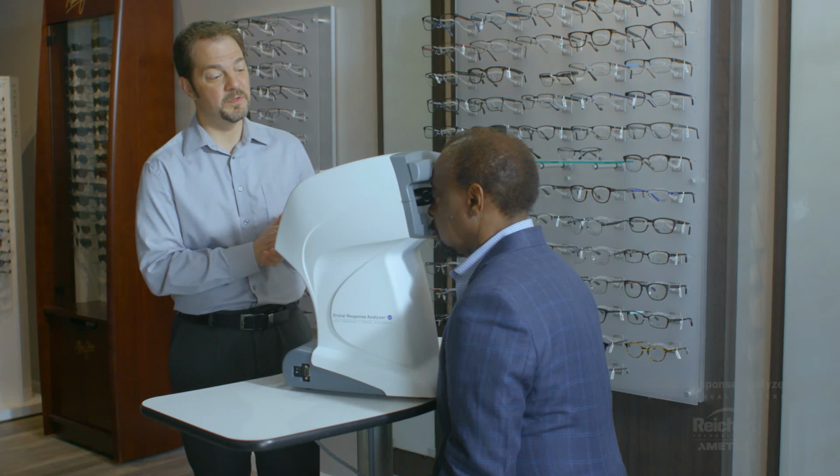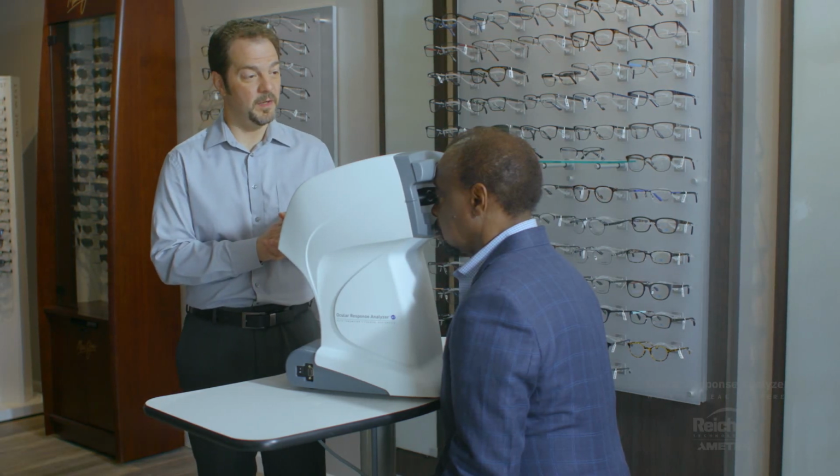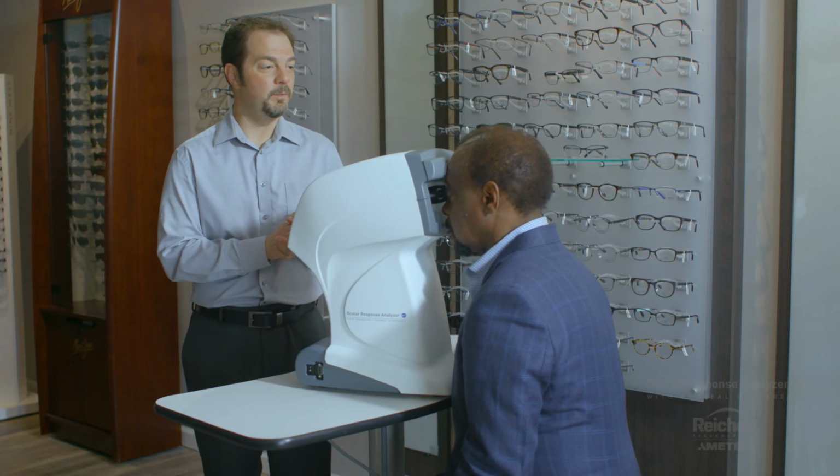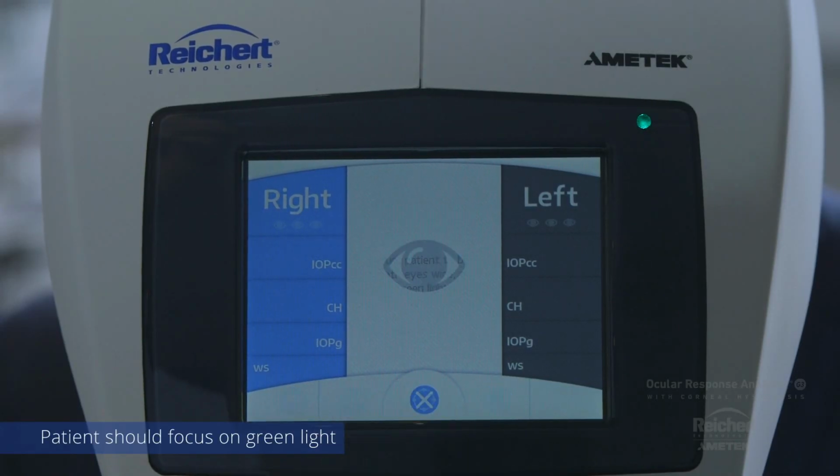So my patient's now in position, and I'm going to ask again, do you see some lights? Yes. Great. I want you to go ahead and blink a few times for me. Now keep both eyes wide open and look at the green light when you see it.